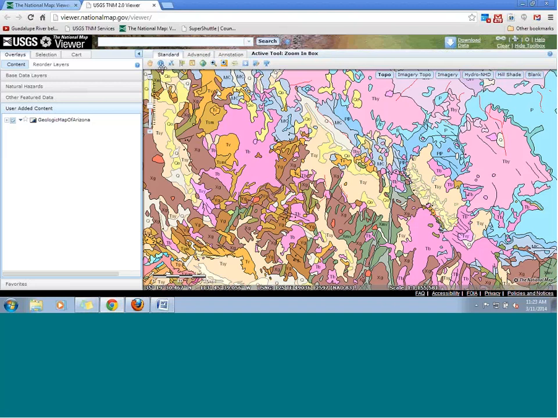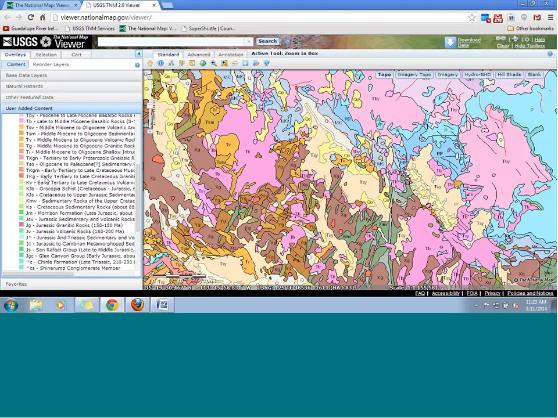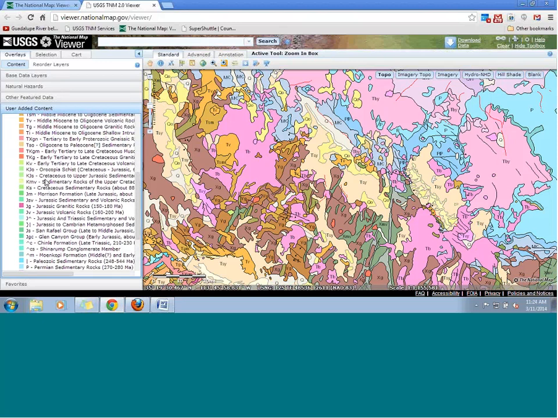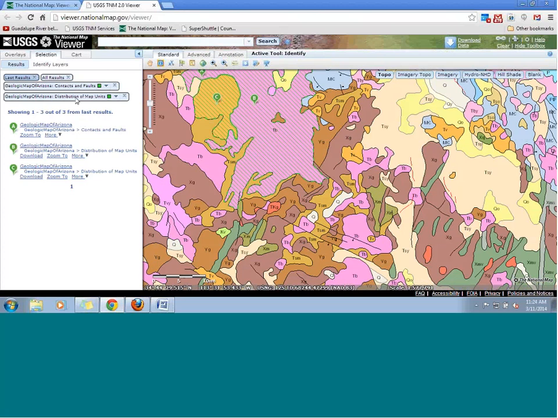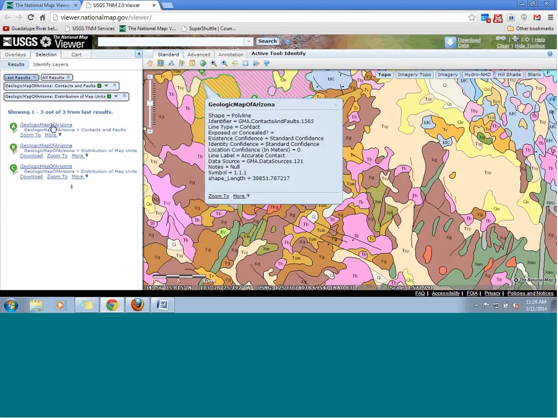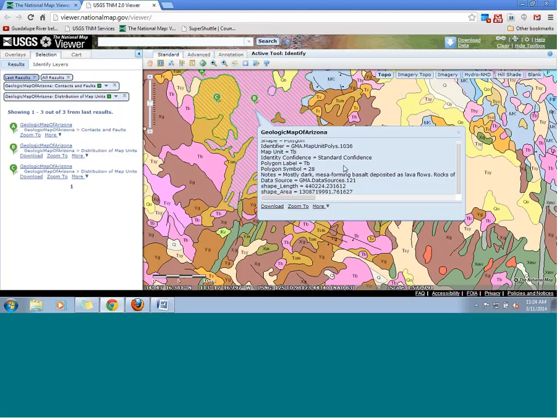The functionality of these varies depending on whoever the provider is, whatever they're serving, and some of these are not identifiable depending on who's serving it up and what they're allowing, but I believe the Arizona one is. Distribution of map units. You can see here on the left, there's the legend, so it's showing us the names of those units. And we can also use the identify tool. We'll just select a couple there. And so it's saying, okay, here's this one. We can then click on that, and it's going to tell us exactly, that's just showing the line. Polygon. So it's telling us what that map unit is there.